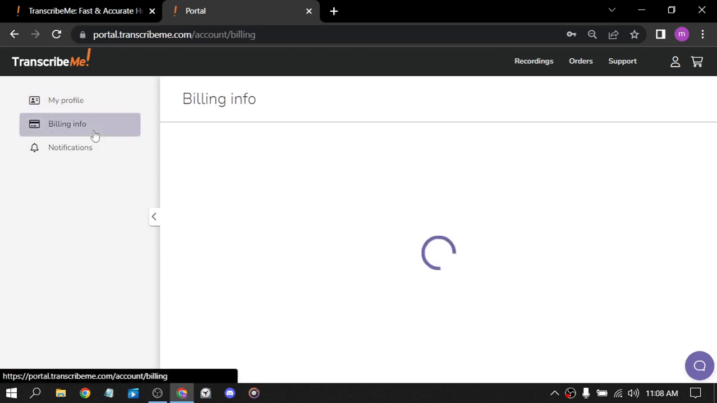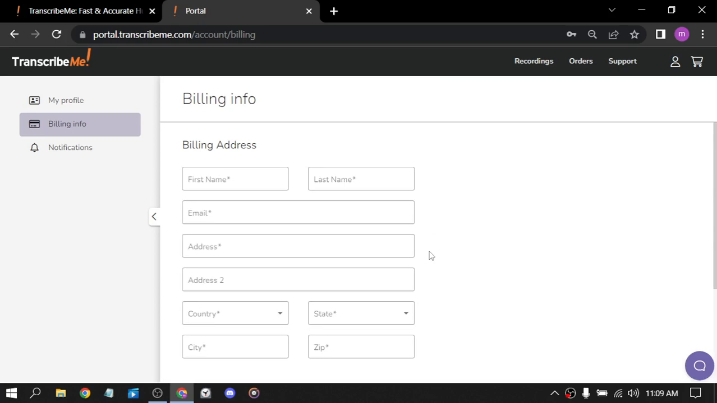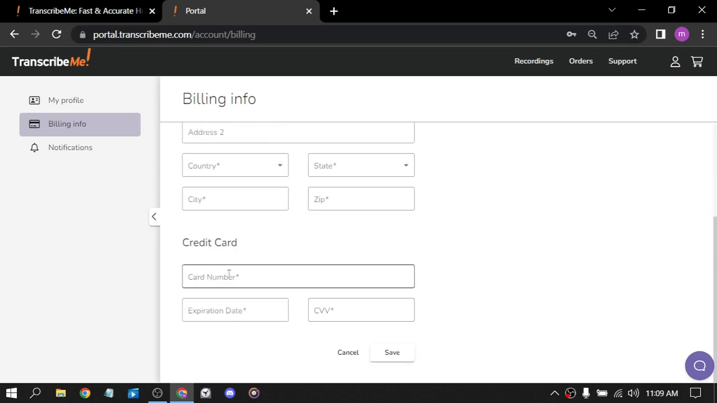So here we have the billing information. So overall, TranscribeMe is a reliable and efficient transcription service that is easy to use and offers fast turnaround times and affordable pricing. So here you fill your billing information, the name, the last name, the email, the first address, the second address, the country, the state or the region, the city, and the zip code. And here the credit card number, the expiration date, CVV, and save.